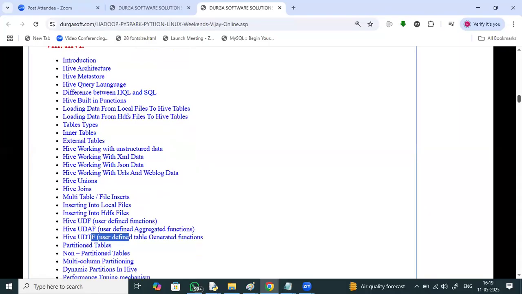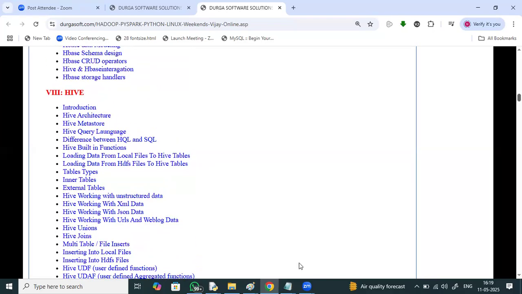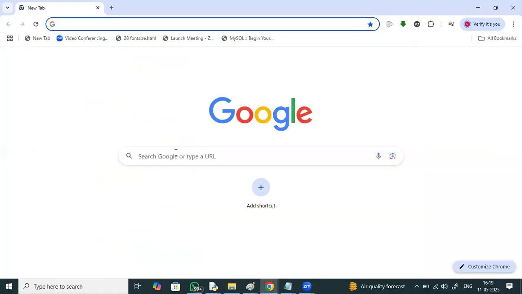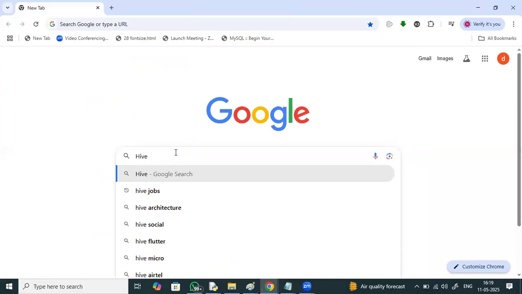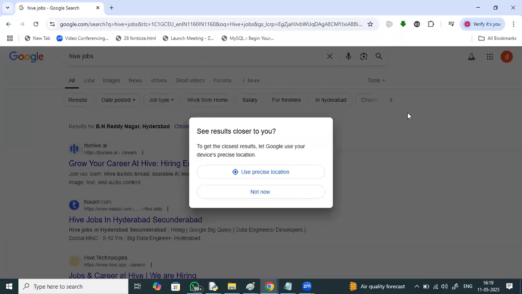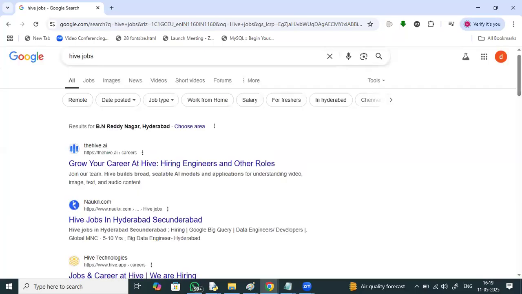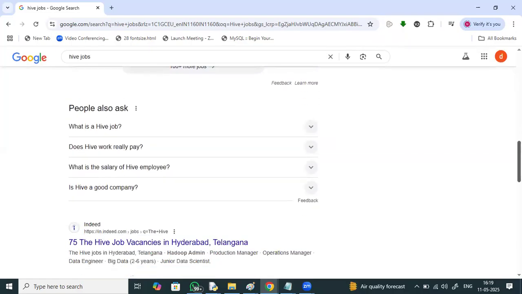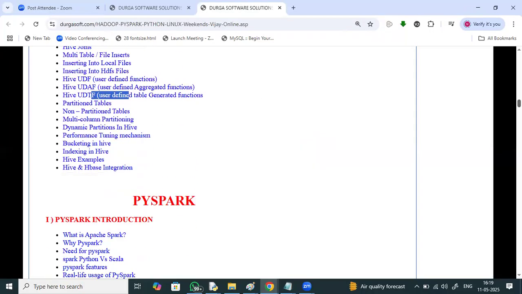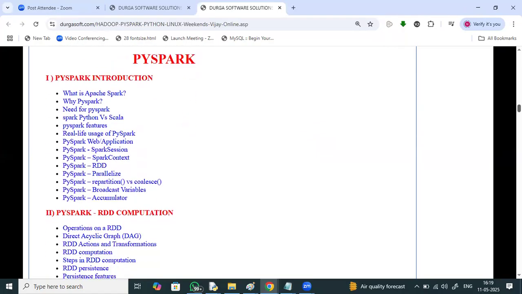So there is a lot of demand for this Hive, right? Even if we check just Hive jobs, lakhs of jobs, thousands of jobs for Hive Apache. Just to know this, you type Hive jobs. Just check it. It is 14,620 Hive job vacancies, right? So in this way, there are jobs only for Hive.